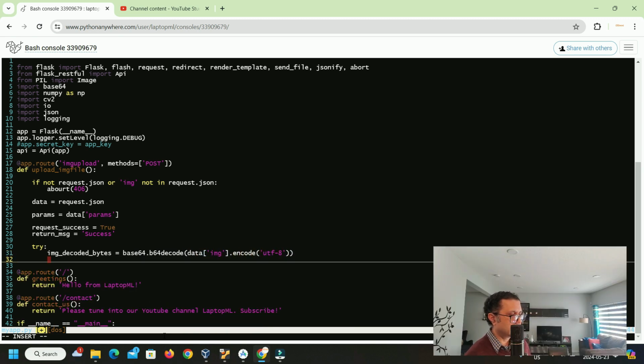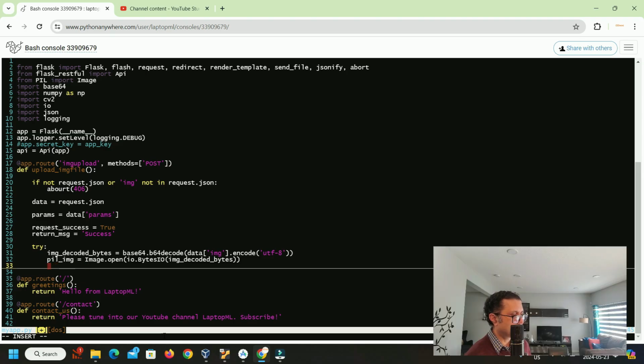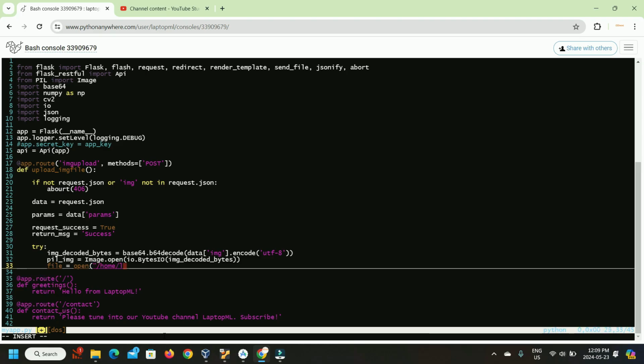Then we will instantiate a Python imaging library object from the decoded bytes. We will write the decoded bytes to the server's file system. This should restore the image contents into the original binary format of a PNG image file.